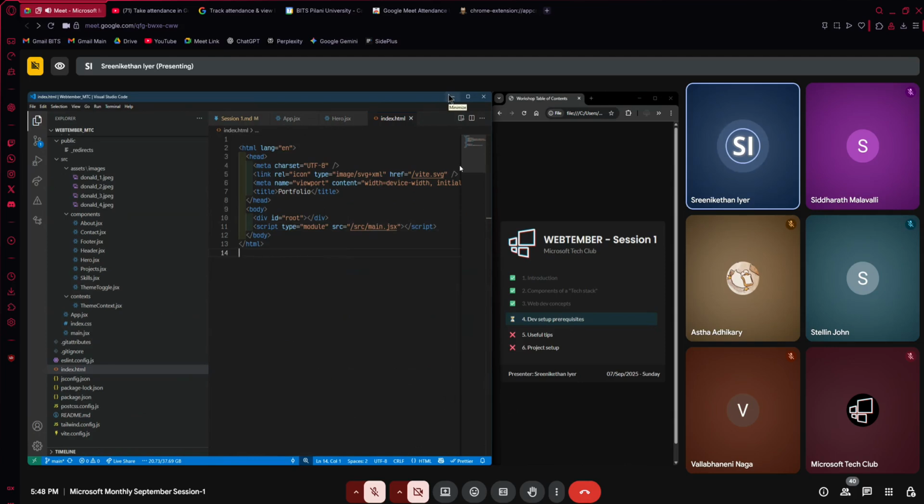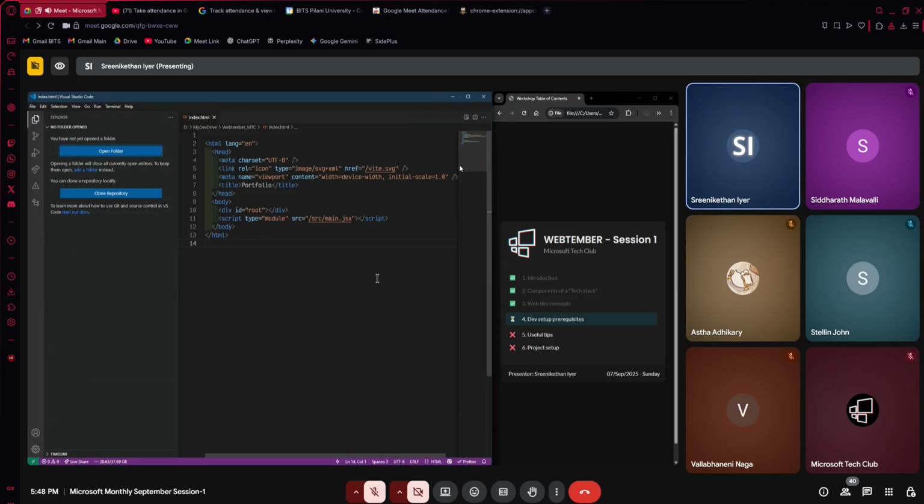So that's the gist about workspaces. All you have to do is, when you open a new window, go to the Explorer window and there'll be an open folder button. We'll be going through VS Code in much more detail later, but just to give you an idea, right?